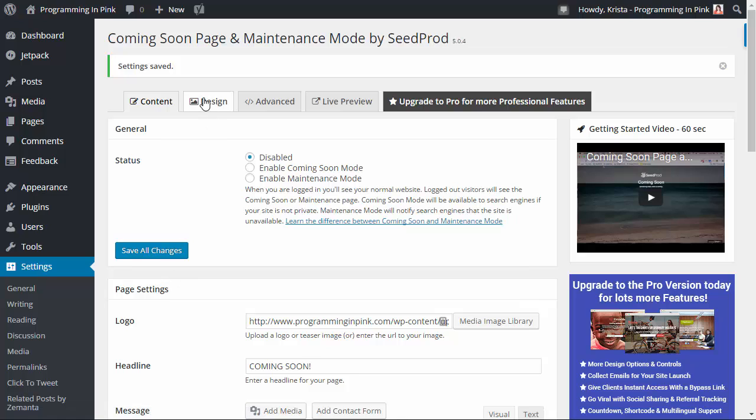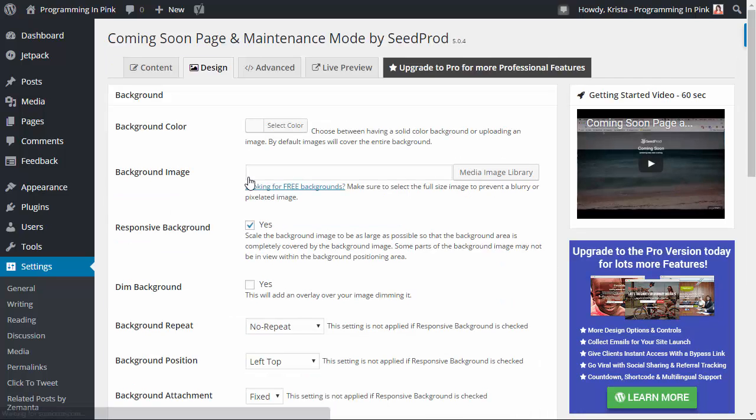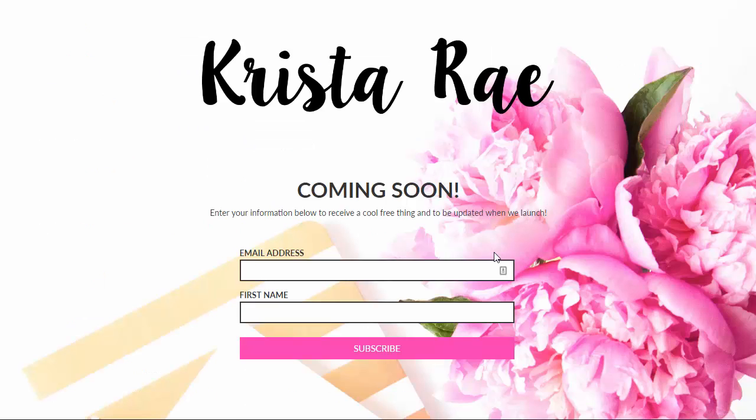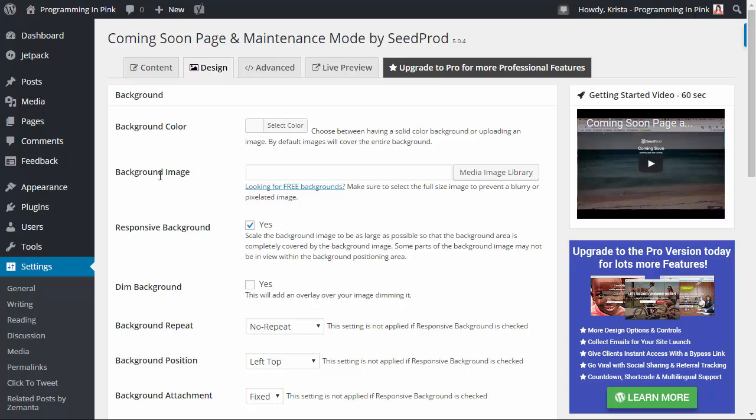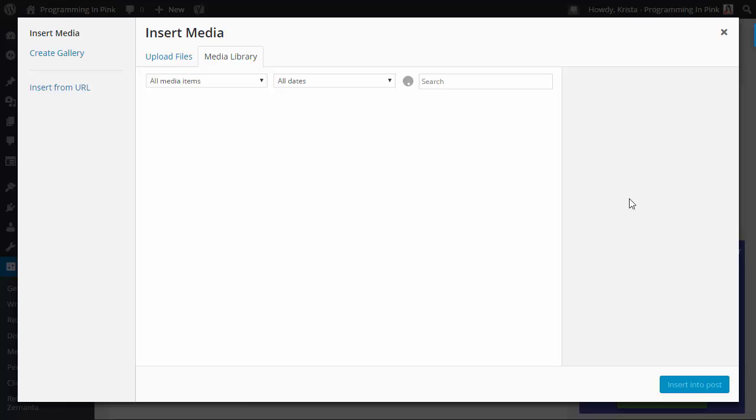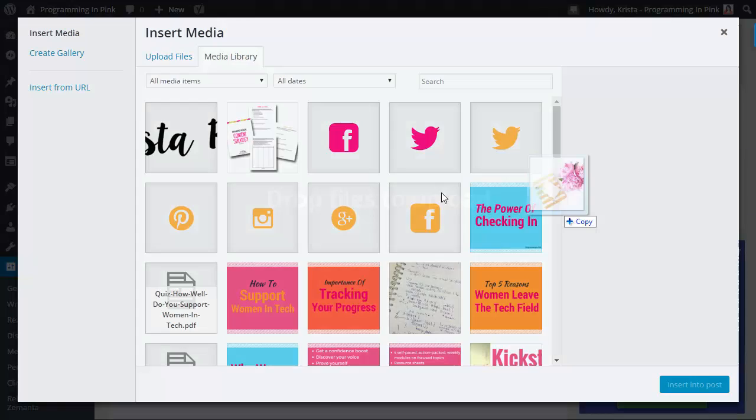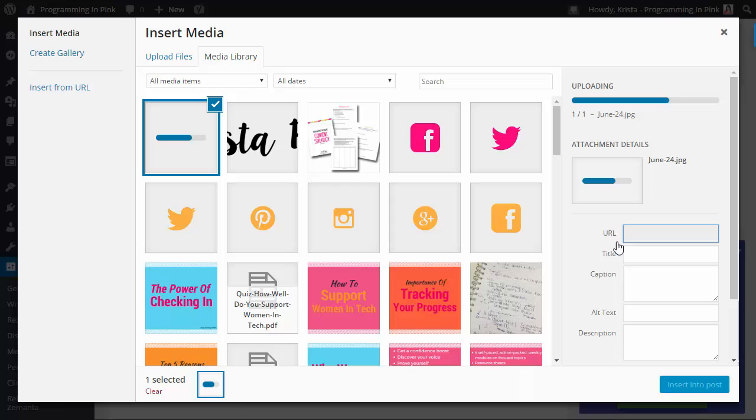Now we want to move on to the Design tab. And here is where we're really going to control how the page looks. So that will include customizing some CSS to control how the sign-up form looks, as well as setting the background image that you use. So to set your background image, go to the background image setting on the Design tab and click Media Image Library, and then go ahead and upload your image. The one I'm using is from the Styled Stock Society from Eldruin. I'll go ahead and link to that below this video.